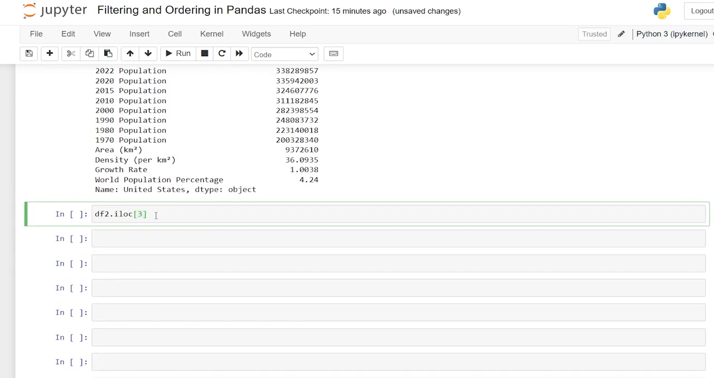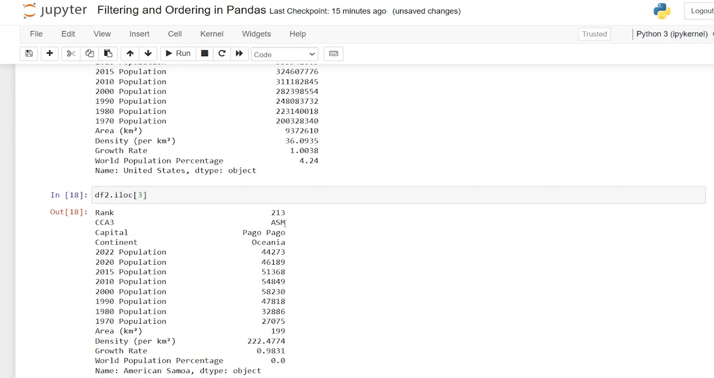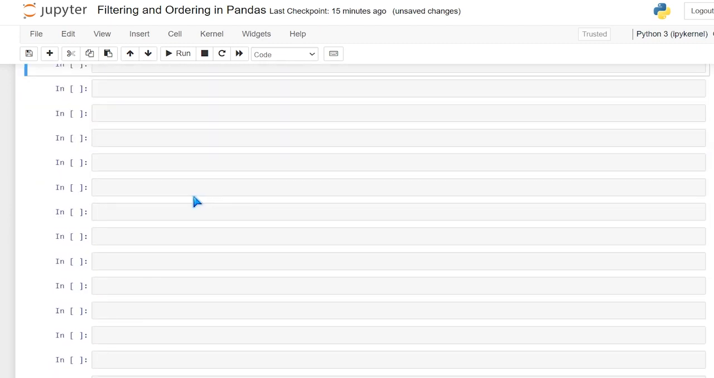If we look at the third position, it's going to give us ASM, which I'm not exactly sure what it is, but it still gives us basically the same kind of output, which is the columns and the values. So that's another way that you can search within your index when you're actually trying to filter down that data. Now let's go look at the order by.